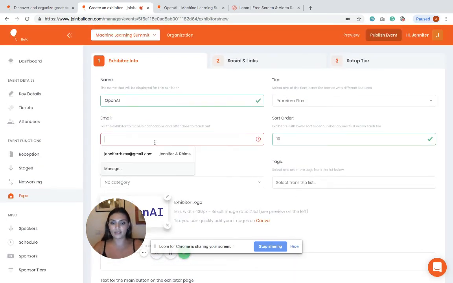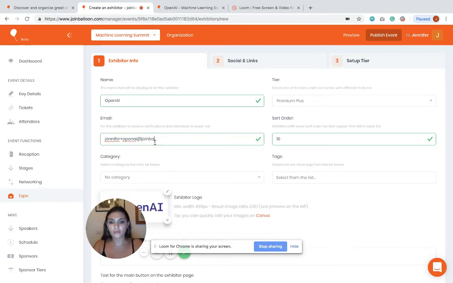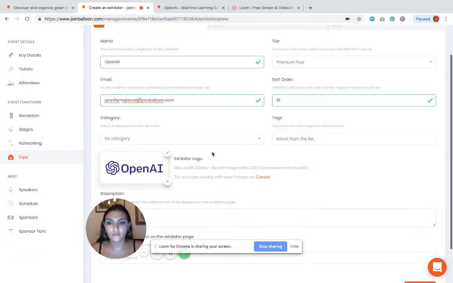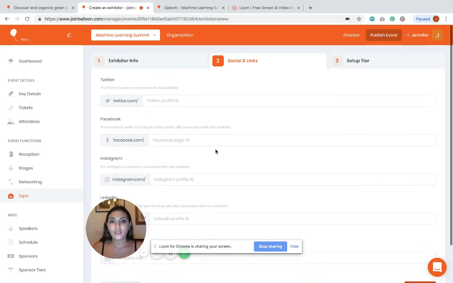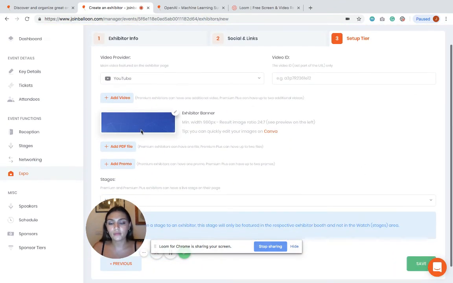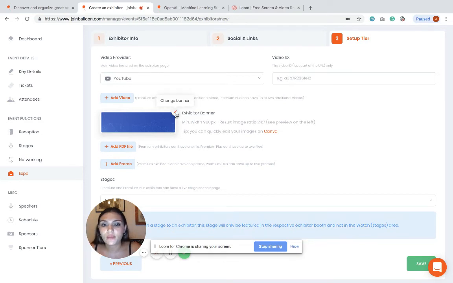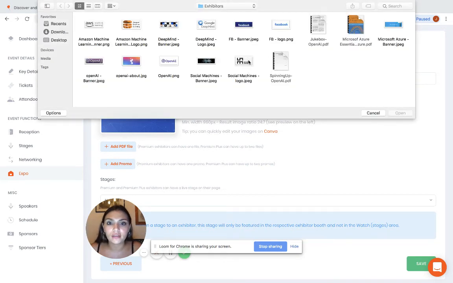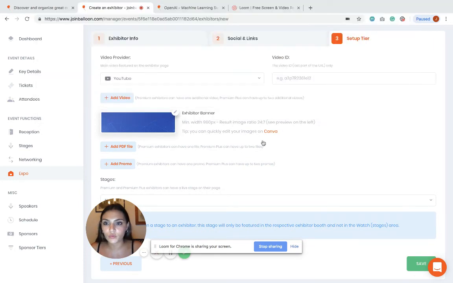So we do need to add an email here, Jennifer. So then you'll add all of their social media and website links. And here the exhibitors can have videos. You'll just go ahead and add the video ID. You'll have an exhibitor banner here. I'll show you how that looks. In this case, we'll do this one.